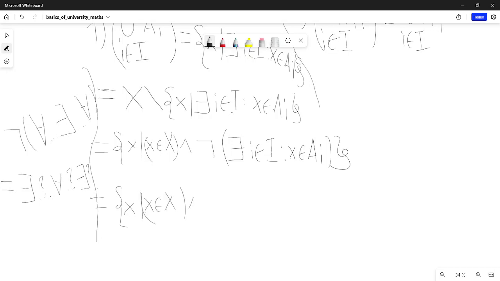And let's just think logically. If that statement is not the negation of this statement, what does it mean? Well, that stated there exists an I such that x is in A_i. The negation of that would be that there exists no such I. So the very simple negation would be just to do that, right?